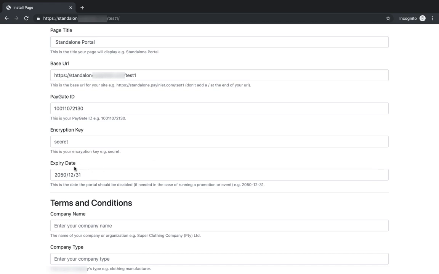Here is a feature for expiry date. If you were going to run an event, a booking form that expired like a day before the event or something like that, then you can enter that date here, and the portal will automatically disable after that, so that you don't get payments after a particular time.